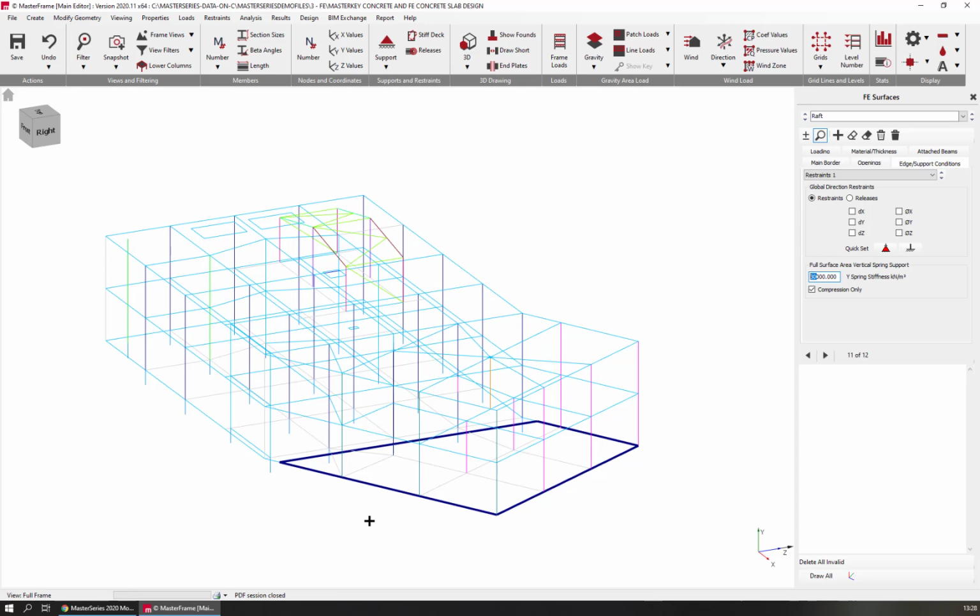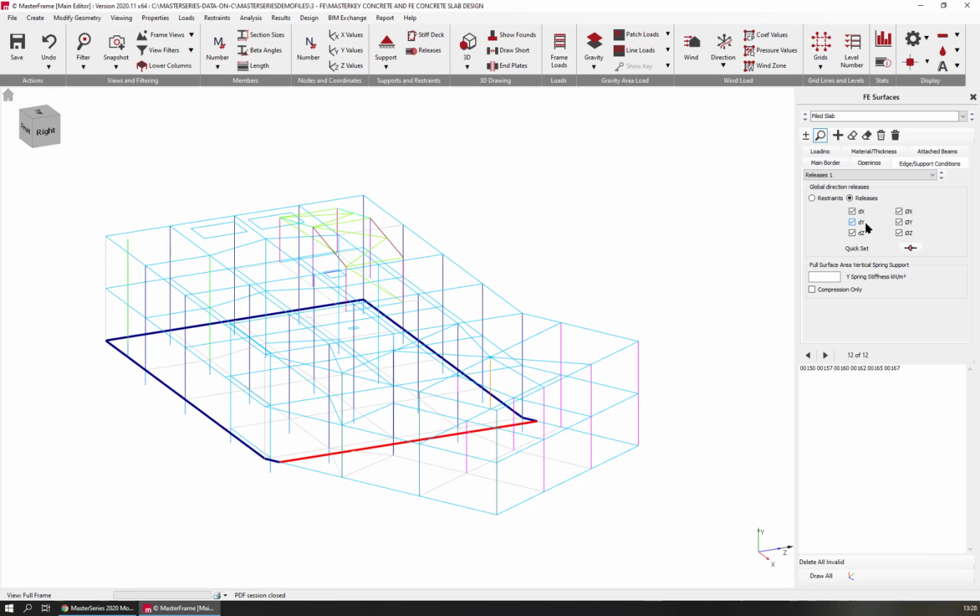On that, we've also freed this edge from this edge. We don't do it twice, so if we look here at the releases, we've released it in all directions along this edge, so these two slabs are disconnected from each other totally. We don't need to do that disconnection on both sides of the slab, just on the one we want to consider.